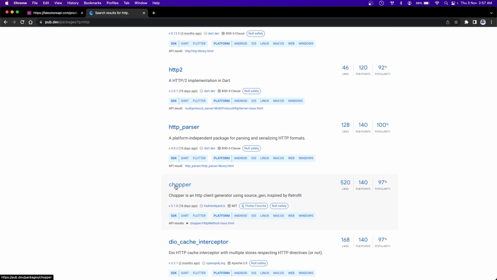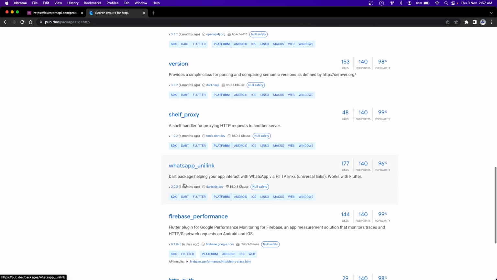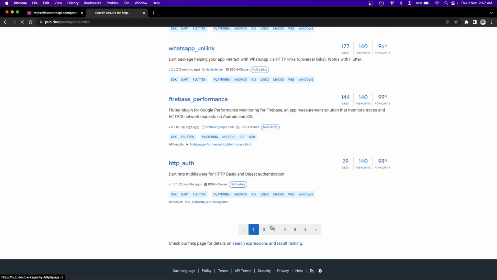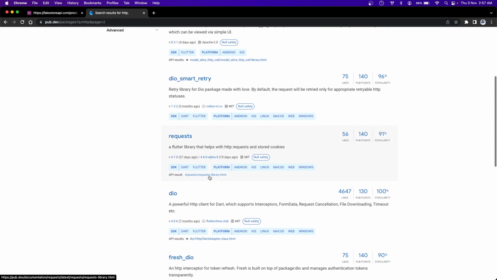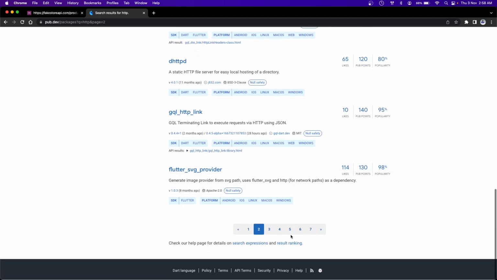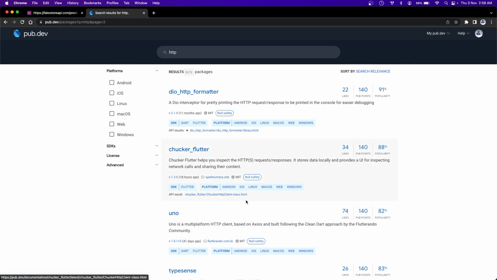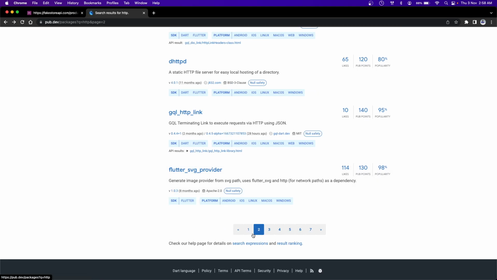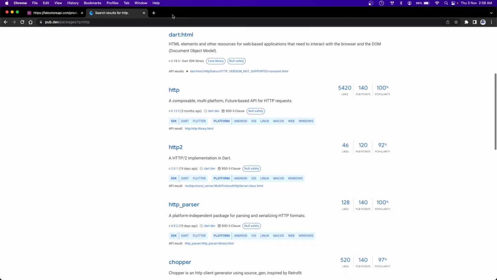Then we also have Chopper, which is also a package to implement HTTP requests. I have also published two packages. One is contact us and the other is parent child checkbox. Then we have retrofit. Then we have many other packages with which we can implement HTTP requests. We have Dio. The most widely used packages are HTTP, then Dio, retrofit. Yeah, these three are the most widely used packages for HTTP request integrations. Even Chopper is widely used for HTTP requests.